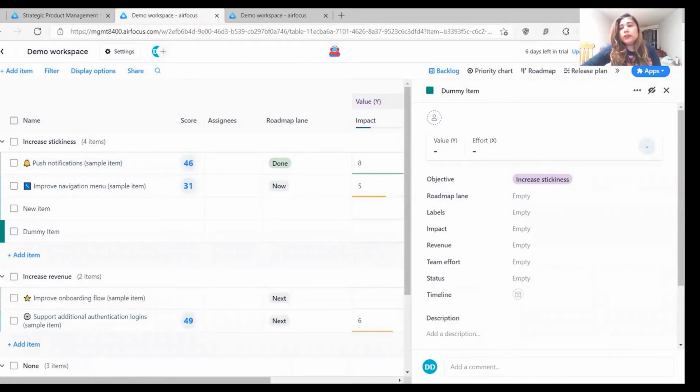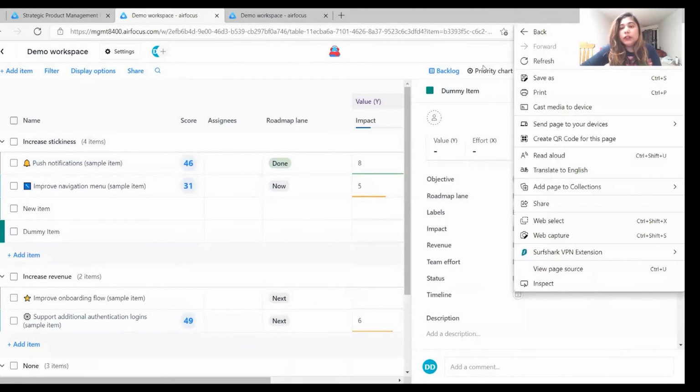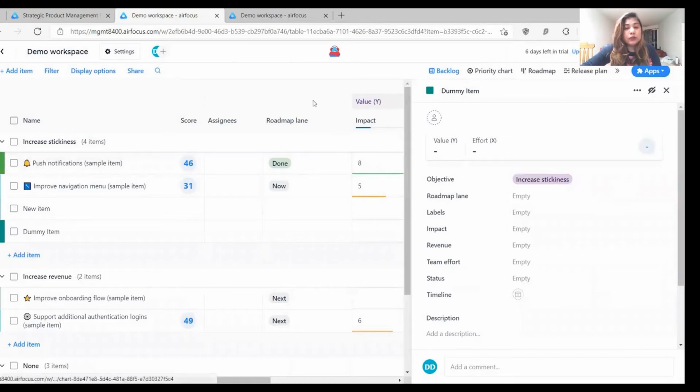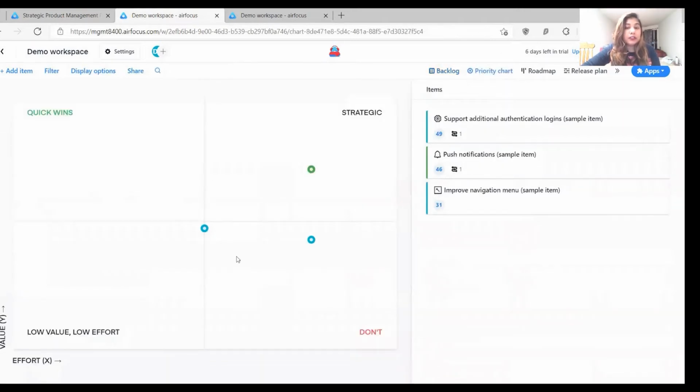There are many other options available. There is a priority chart. So based on those scores which we are seeing here, it automatically creates a chart and decides which task needs more strategy, which is a low value and low effort task, and which don't require anything. So you can see a clear view to take a decision.